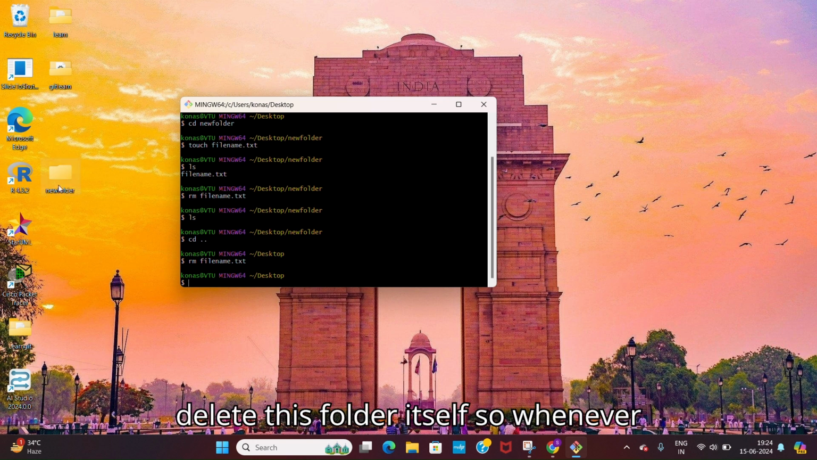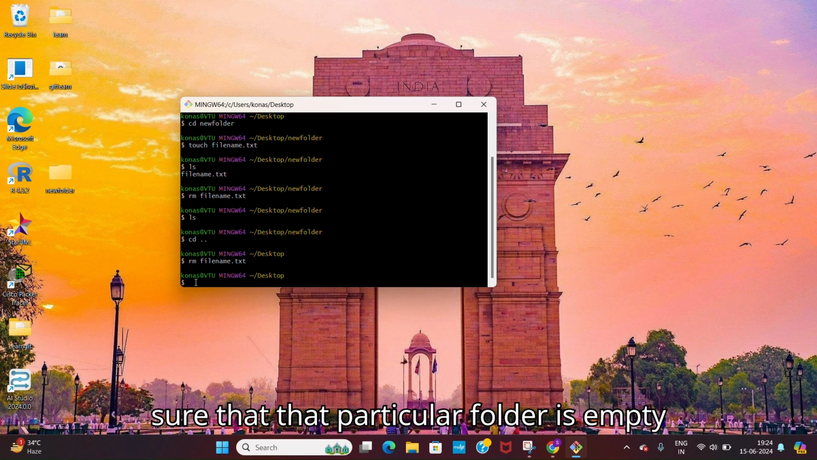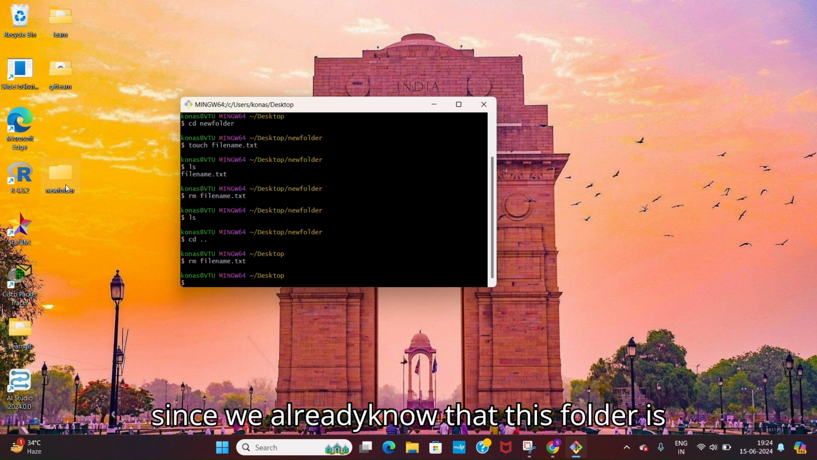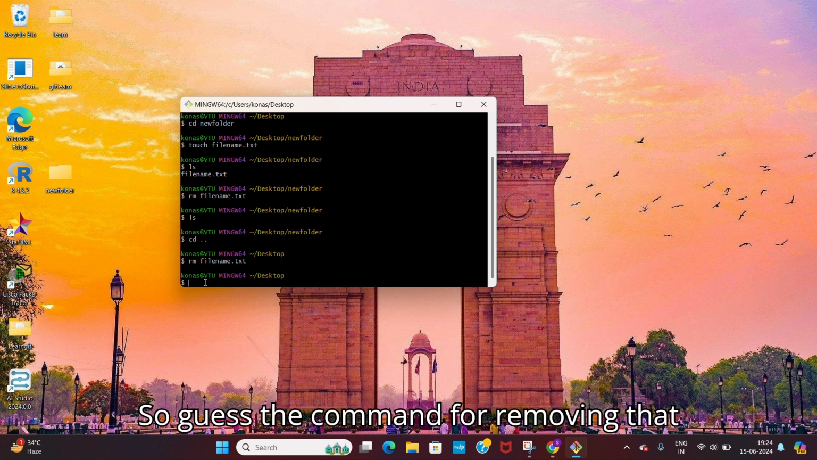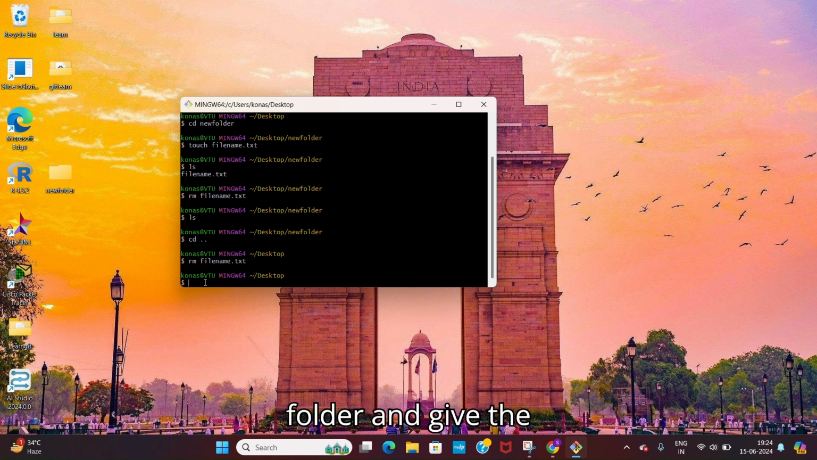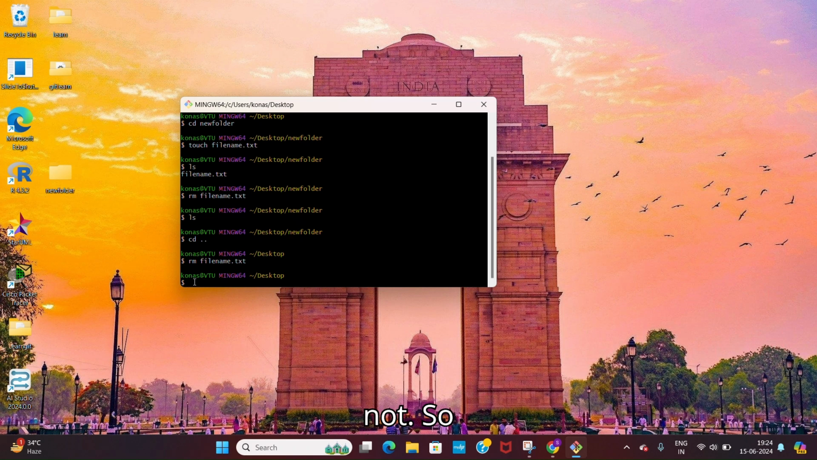So say if you want to delete this folder itself, whenever you want to delete a folder, first make sure that that particular folder is empty. Since we already know that this folder is empty, we can remove that folder. So guess the command for removing that folder and give the command in comment section and check whether your guess is correct or not. So see, for removing the files, we used the rm command.